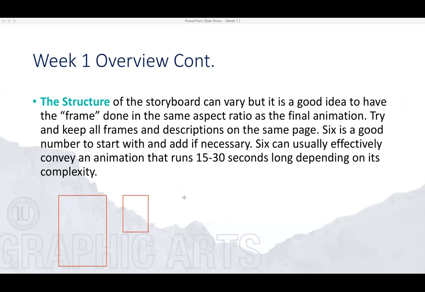So if you're making a banner ad and your banner is that shape across the internet page, that means each of your storyboard scenes may look like that. It's a smaller version, but the exact same shape. Not necessarily the same size, but the same shape.